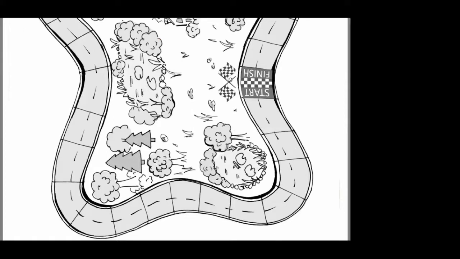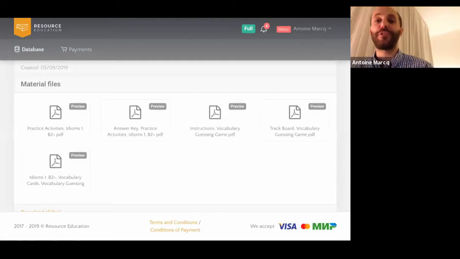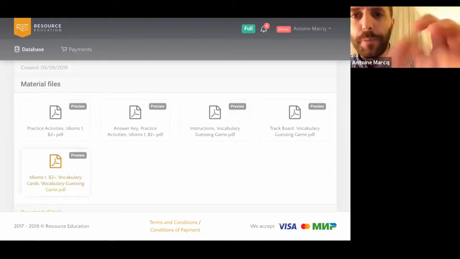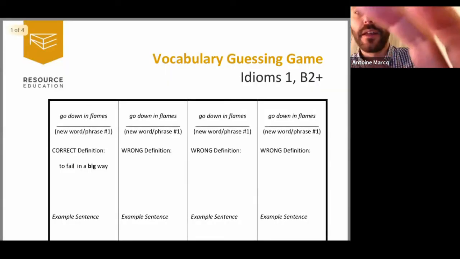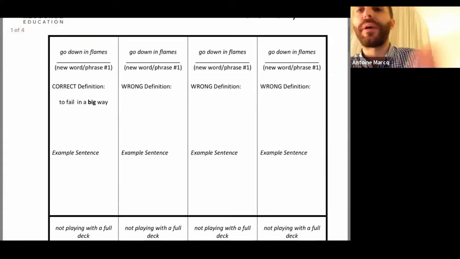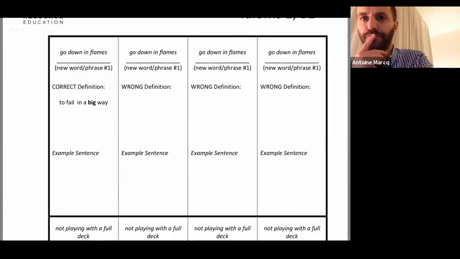Yes, that's quite clear. And how are they going to do that? Well, let me open the cards. You'll see directly. So look, for each idiom, we've prepared 4 different cards. One will have the correct definition, and three have wrong definitions. There are different ways you can play this.